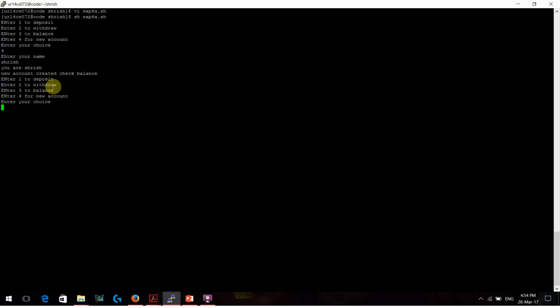Now we need some money in the bank, so we are going to deposit. Now when I press this option, 1,000 rupees will be directly added because that's what I gave in the function. The point to be noted is that if the credit is 0, then 1,000 rupees will be added. If the credit is not 0, then the 1,000 rupees won't be added.